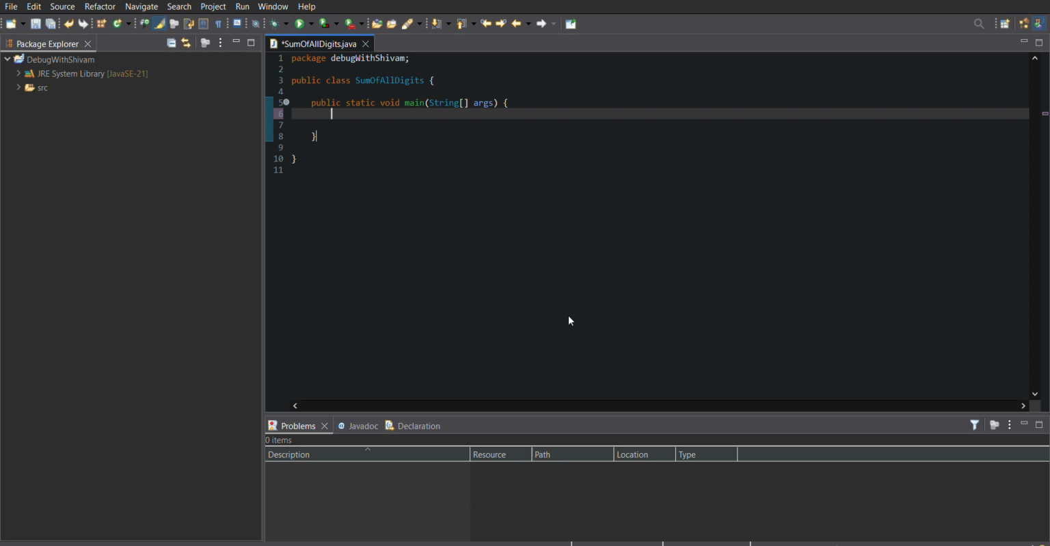Today we are going to solve a simple program that is to find the sum of all digits in a Java program. You can try with any other languages as well. The logic remains the same, but I am going to solve it with the help of a Java program. Suppose, for example, you need to find the sum of digits like 5, 6, 5, 6, 7, 8.